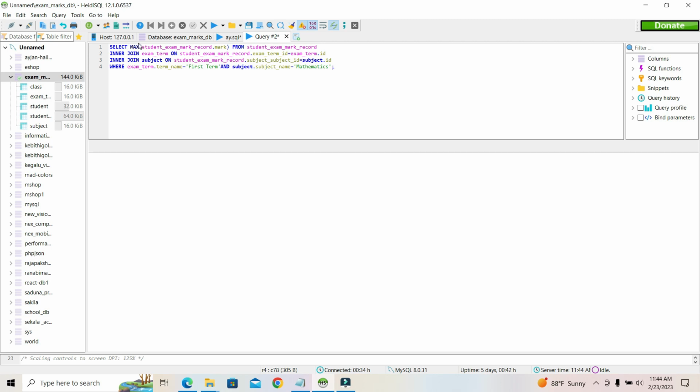Then we use the max function to get the maximum item, and in these two lines we join our exam term and student exam mark record tables to get details, because we can't get data directly in the student exam mark record. Finally we use the where keyword to give one condition. Term name is first term and subject name is mathematics.